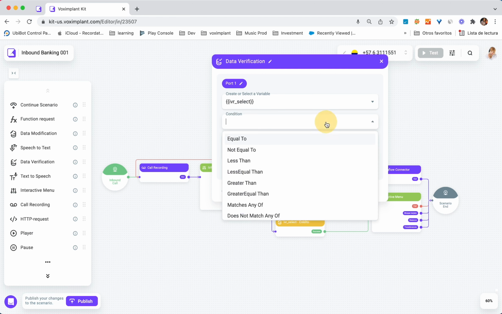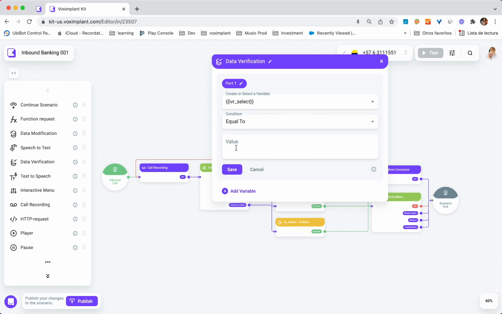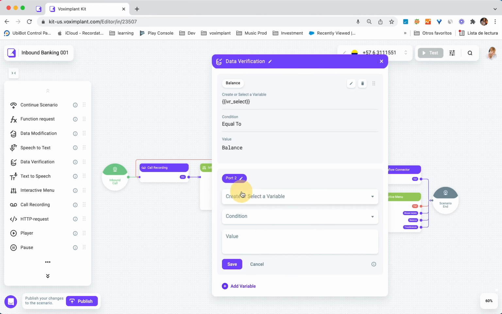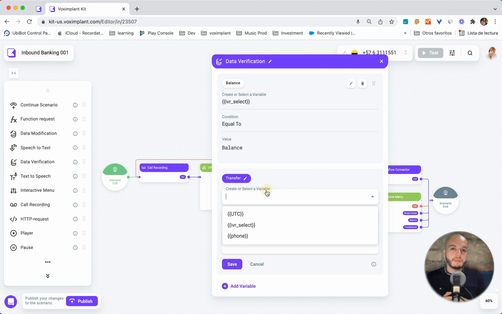To evaluate one variable, you just have to select from the drop-down menu of variables in the block and then select the operator to evaluate that variable. You want to evaluate the variable using the chosen operator. The activated port will be the first one whose condition value is true. You can add up to 20 variables in a single data verification block.